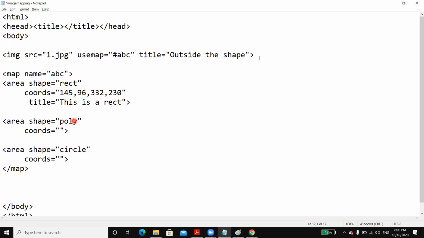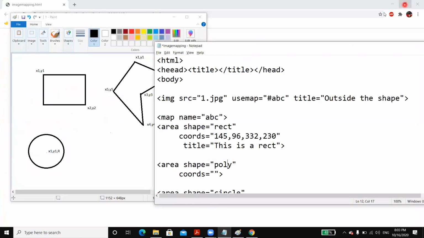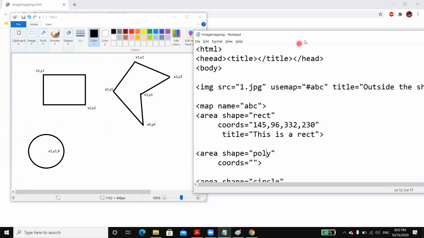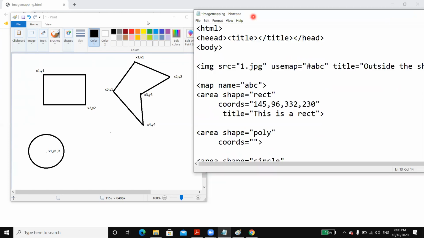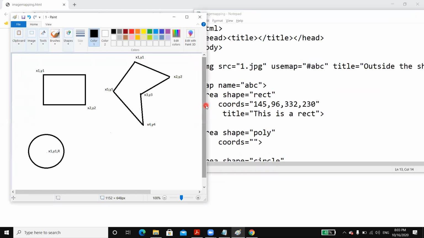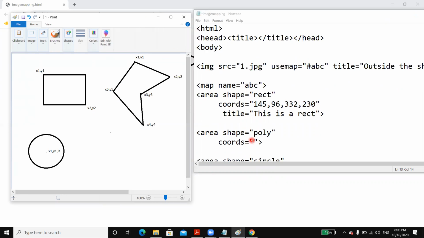So for the polygon, I have to locate the coordinates. Now how can we locate the coordinates? You can start with any point. When I keep a cursor here, you can check where the polygon is. Here I have written the polygon. I will just adjust it on my screen properly. So here is the polygon, where I have to write the coordinates.